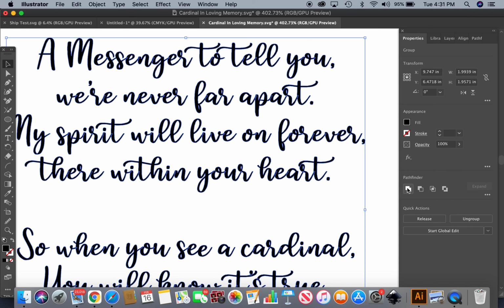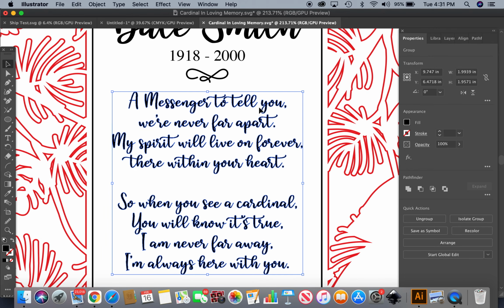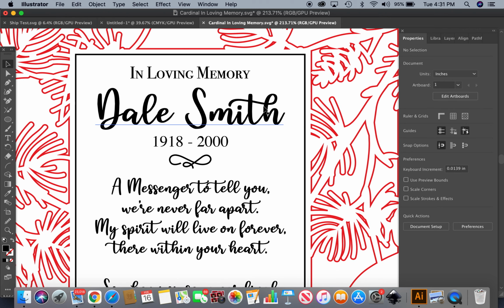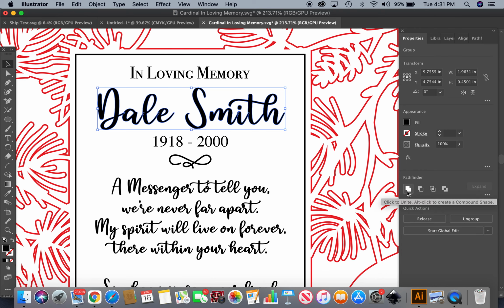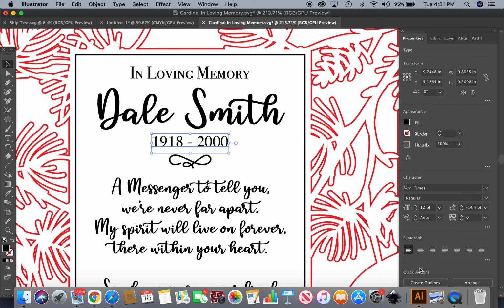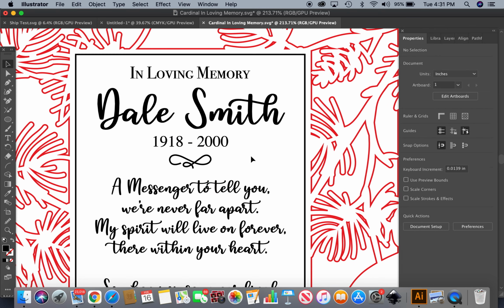So what you're going to need to do is click Unite to turn anything that's overlapping into one shape. So hit that, and you can see all the little overlap lines have gone away, and each word is its own kind of text vector shape. Okay, I'm going to go over to Dale here, create outlines, again Pathfinder Unite, and then over here to the dates, create outlines, and because there's no overlapping, I don't need to unite anything.